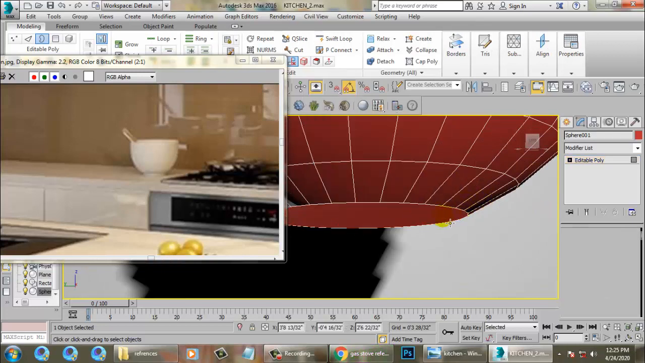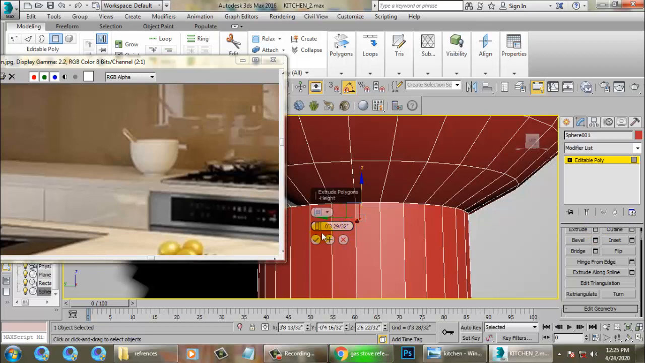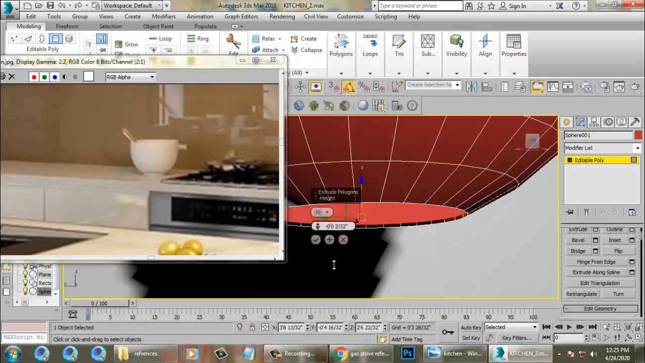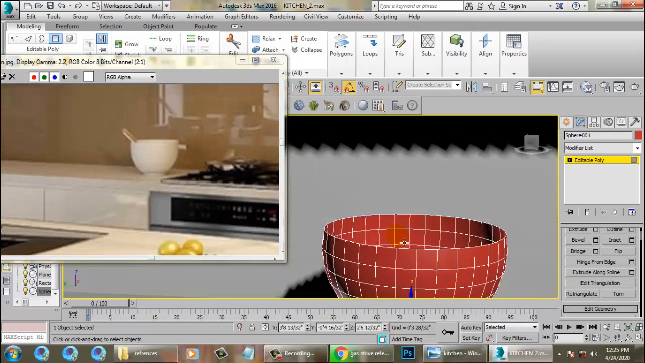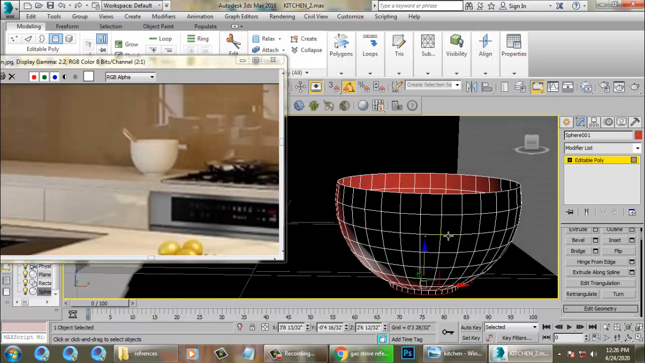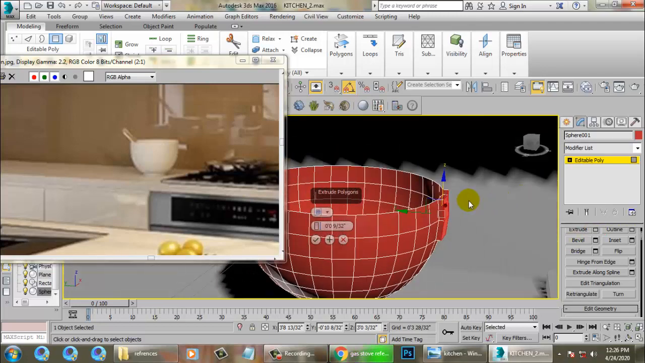So let's see the rendering over here. We need to set the right angle over here for the camera. Press Ctrl C and let's render it. Yeah, that looks good.